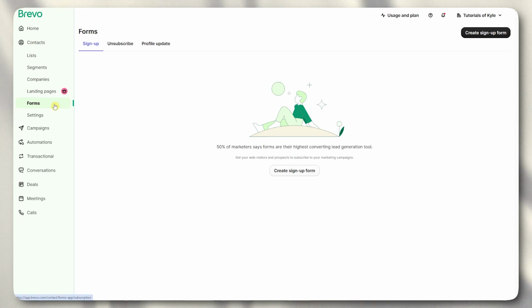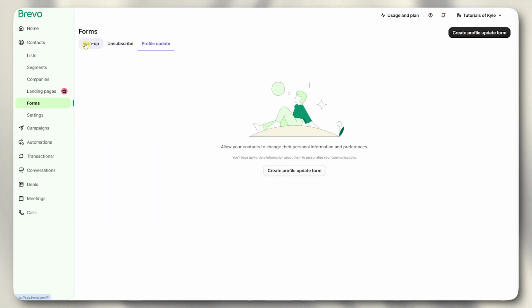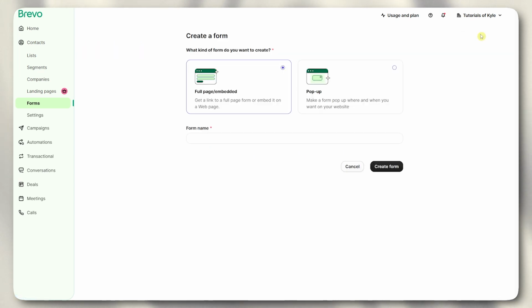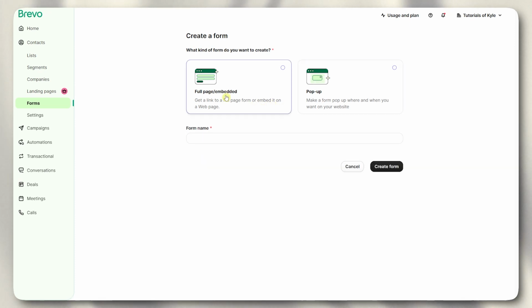So in here in forms, we will now be clicking here, and then we could go for the sign up forms, unsubscribe form, or profile update, depending on what kind of form you need. So in this case, we'll just go for the sign up form. So now in here, we can click here on create sign up form. And now from here, you can go for the full page or that is embedded, or you could go for a pop-up one. So in this case, we will just go for the full page or embedded right here.